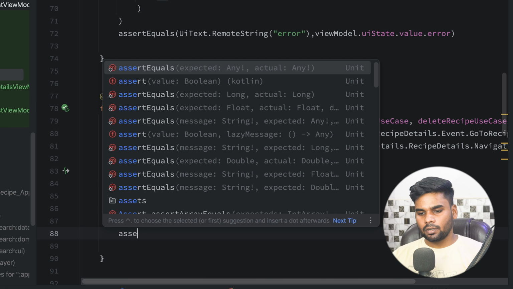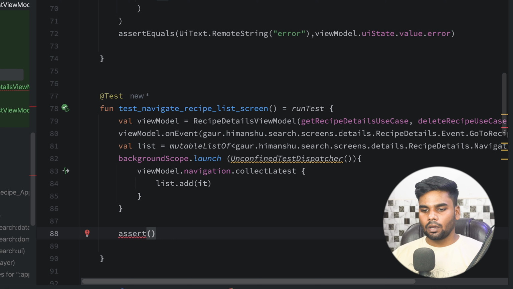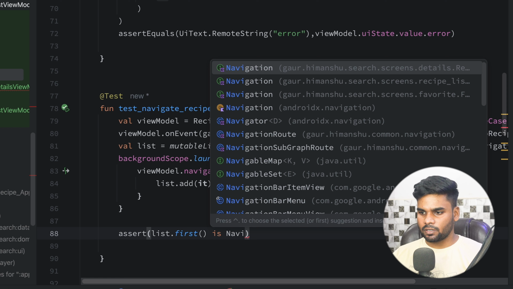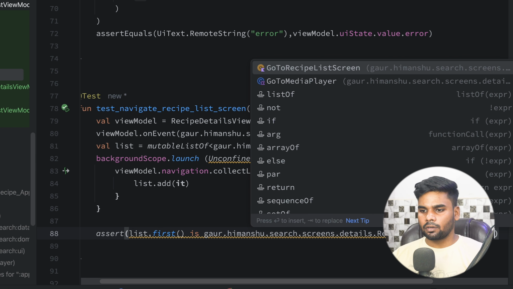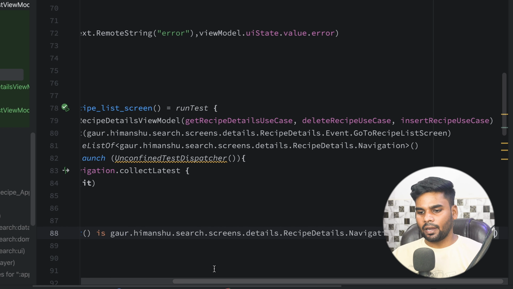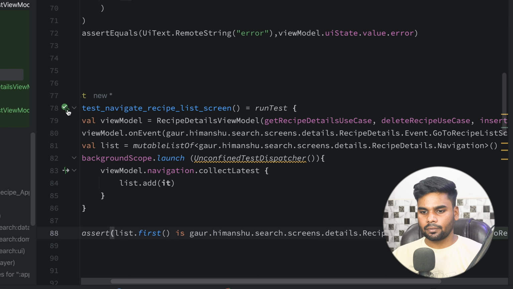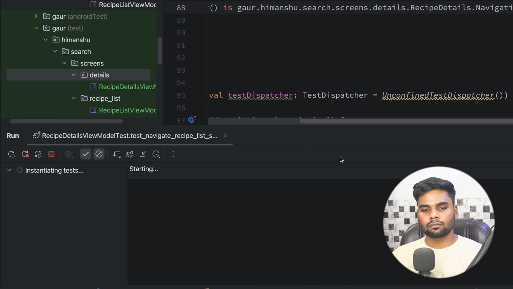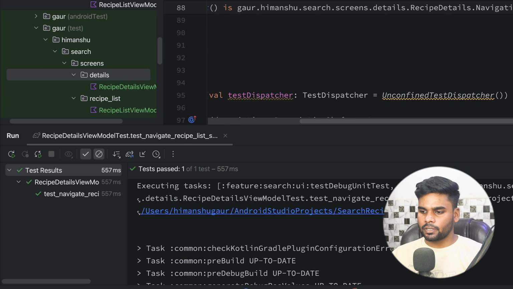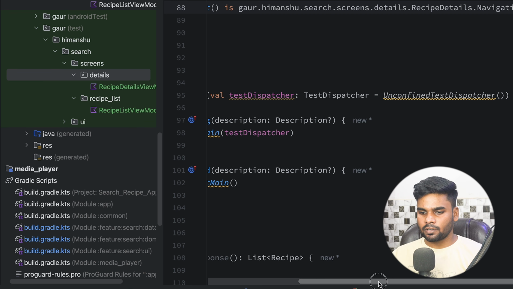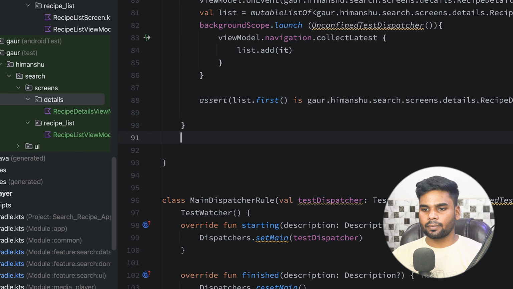In the assert, I'm gonna check that my first value from the list is of type navigation dot go to recipe list screen, and simply execute it. Alright, so our test case will pass. That means we will successfully perform navigation.